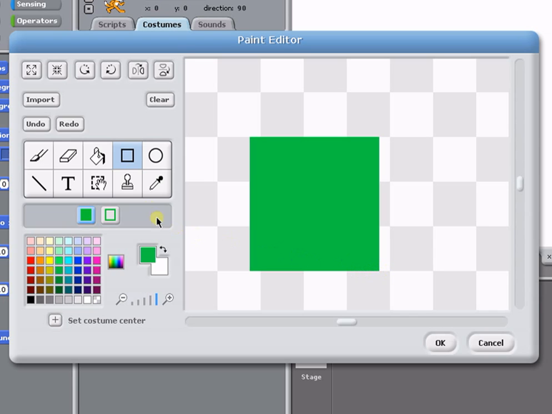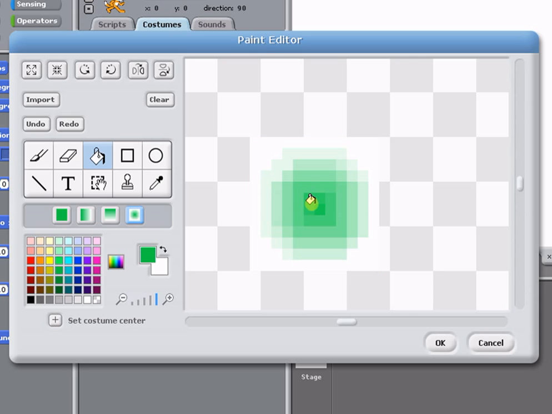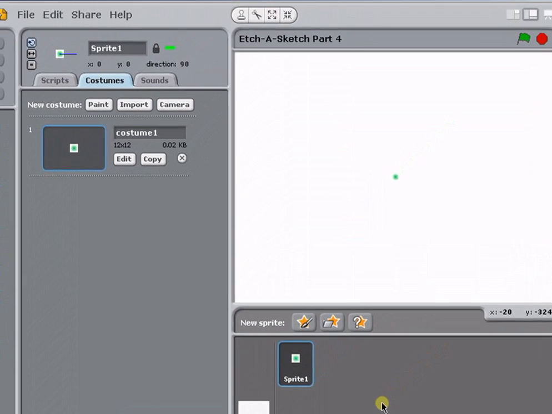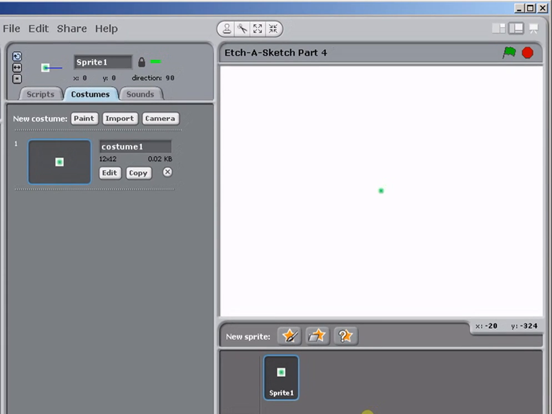Next, choose the fill tool and use this fill pattern. Put the fill bucket in the center of the square and click, which gives us a fuzzy circle. Now click OK to finish. And you can see that the sprite has the new costume we've given it.